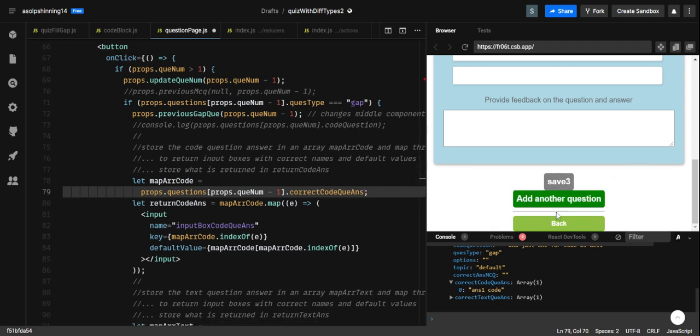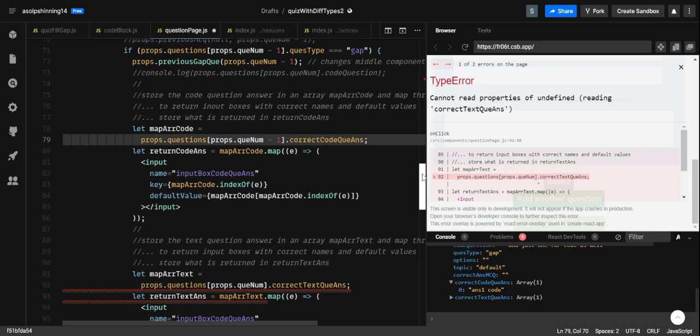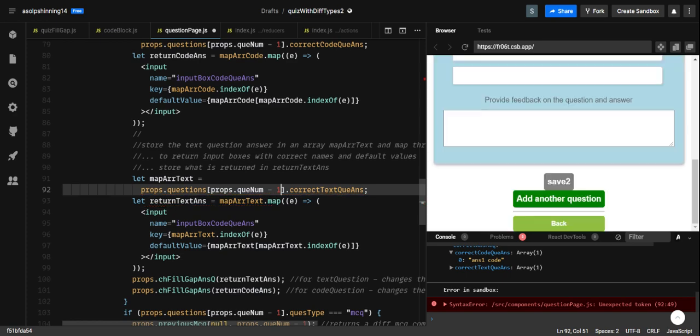Let's see. Add another question. Click back. Oh, really? Cannot read the properties of, if I'm reading correct. Oh, it's correct test question answer that is a problem again too. So I'm gonna change it to minus one. So when you click back, this is supposed to reduce the question number, it's supposed to go back.